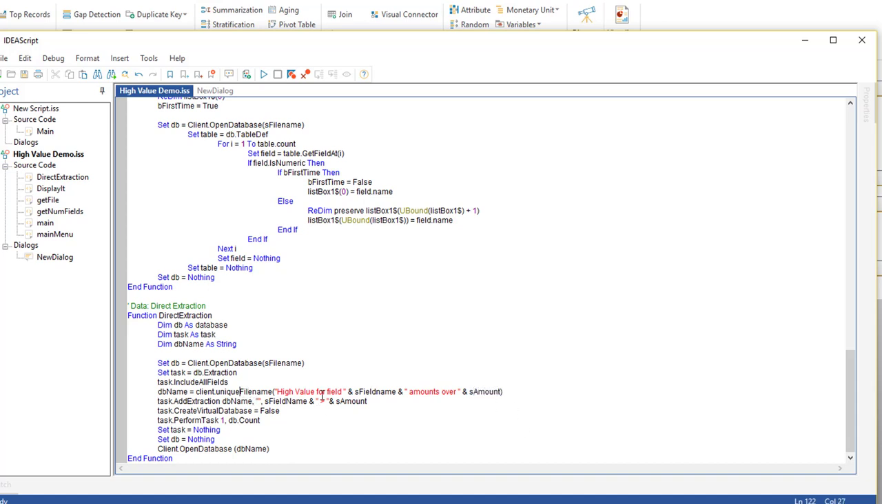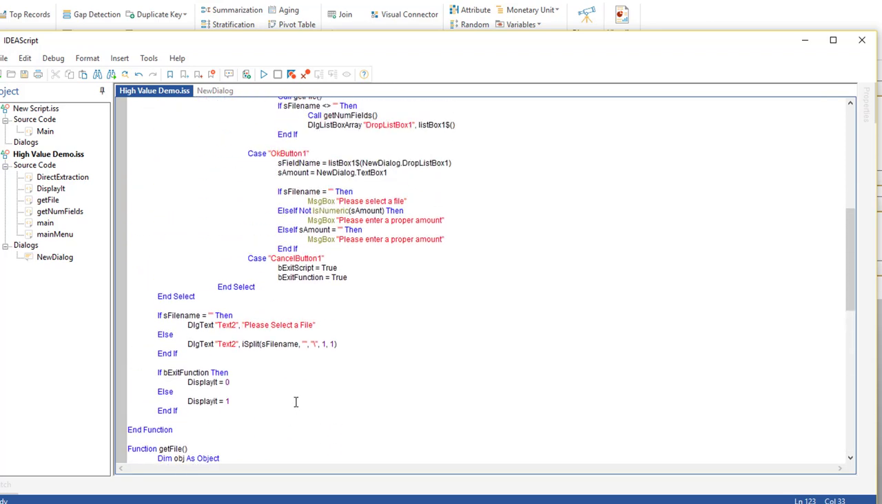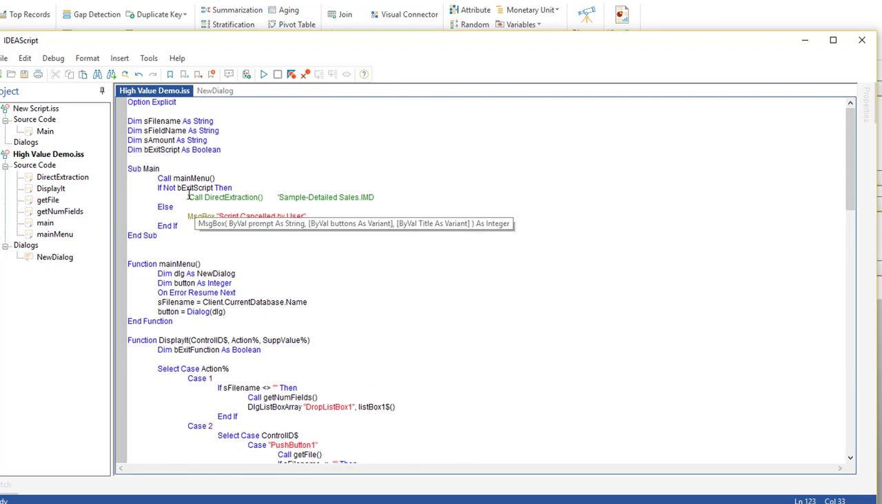And you notice in this instance, I'm not putting the IMD file because when you do the client unique file name, it actually will add on the IMD and add on the entire path. So the DB name becomes the entire path and file name. So once that's all complete, I can now call my extraction. So let's actually go see if this works.